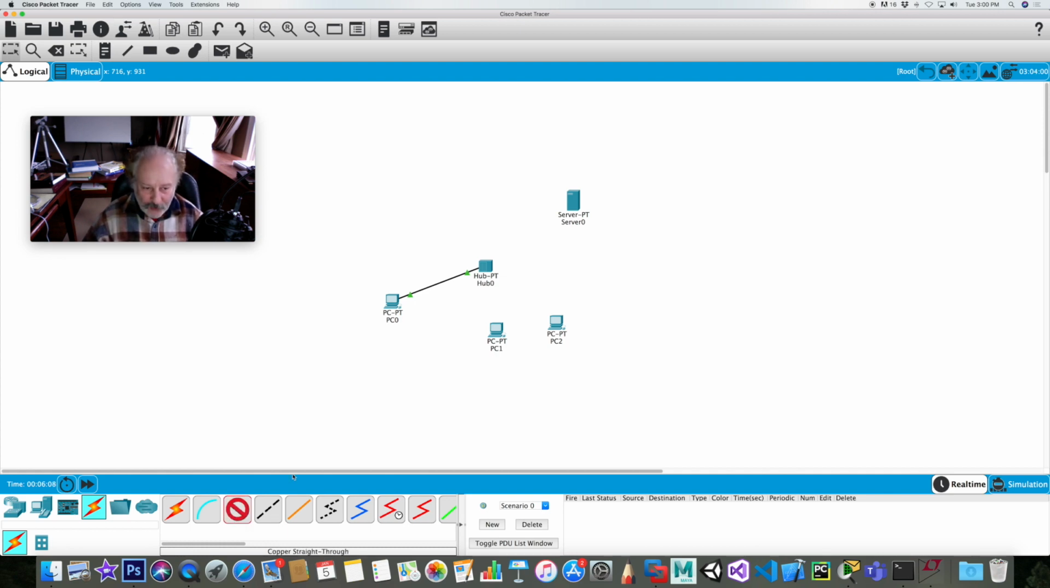Now, if you want to manually use a straight through, you can go ahead from Fast Ethernet 0. Notice here, Fast Ethernet 0 for the hub is already taken when you use that Thunderbolt, so you have Fast Ethernet 1. Let's do it again. If I go from here to here, Fast Ethernet 0 for this PC, notice what's available to me. You could use any of these. So I'm going to go Fast Ethernet 2.